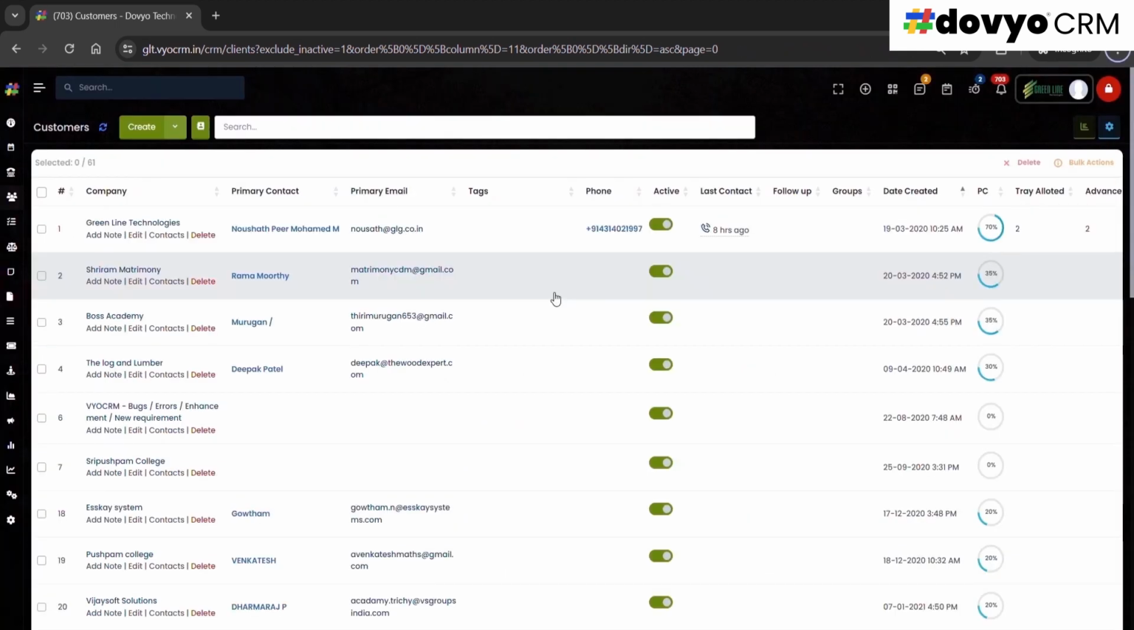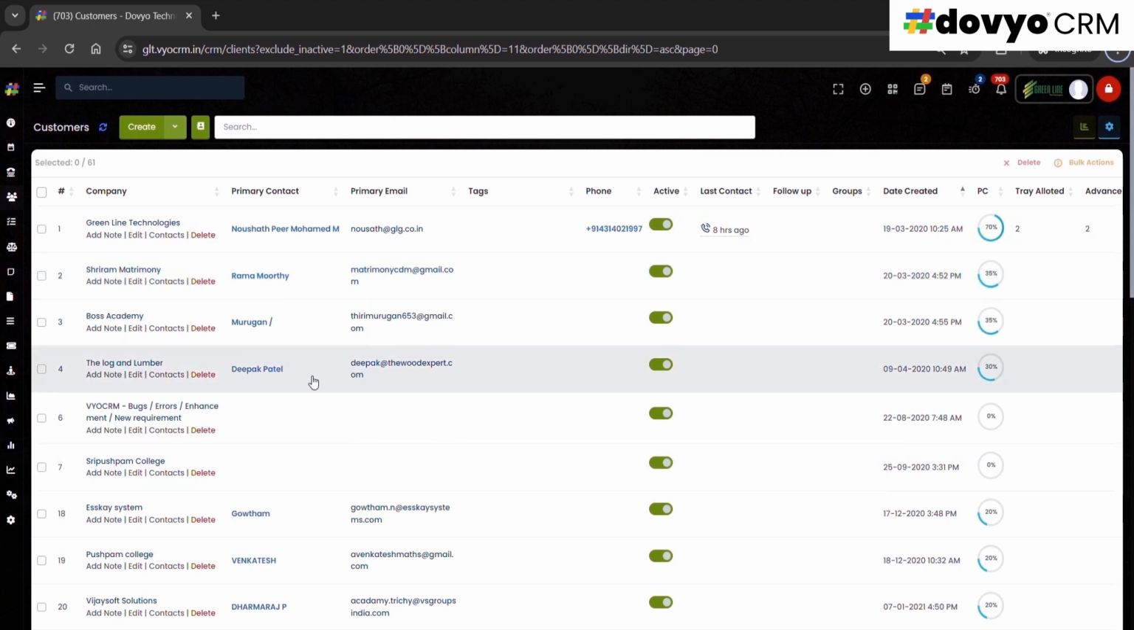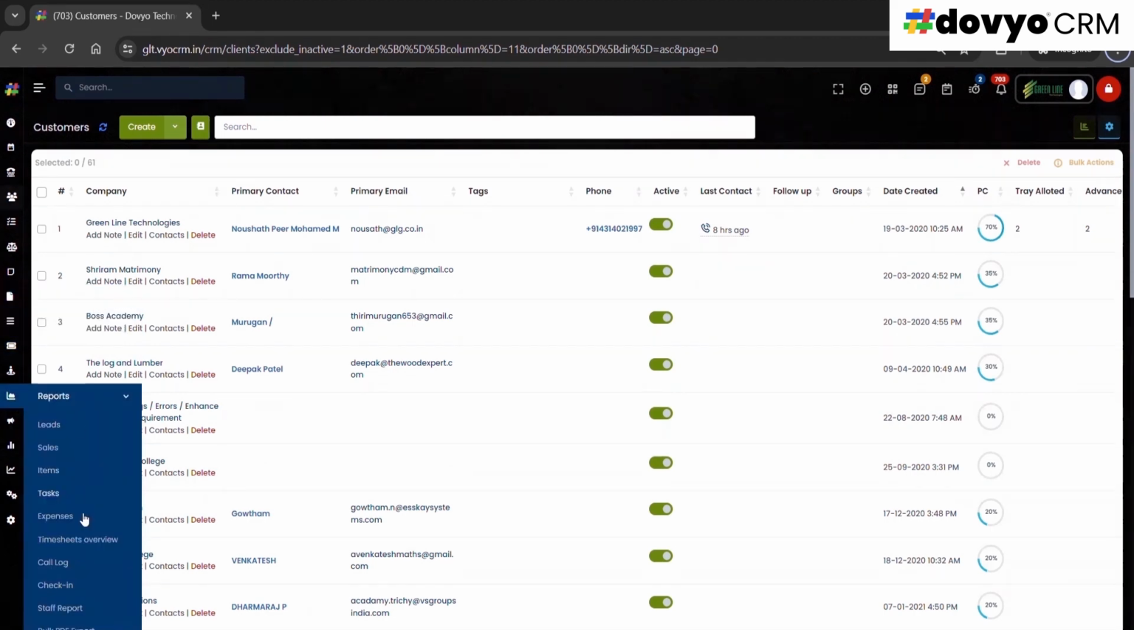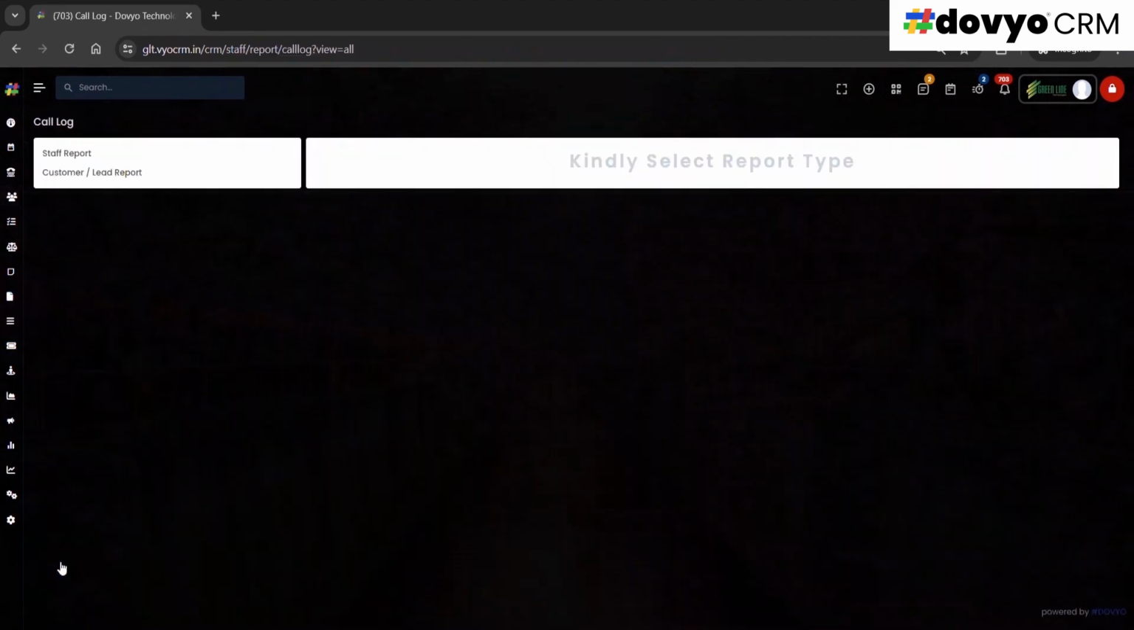In order to take an overall staff report, like how many calls have been dialed, received, answered or unanswered, missed, rejected, these can all be studied under the call logs of the reports module. Move your cursor to the left side navbar, and you will find reports. In reports, you will find call log. Get into this call log. You can get reports customer wise, and also for staff and lead.